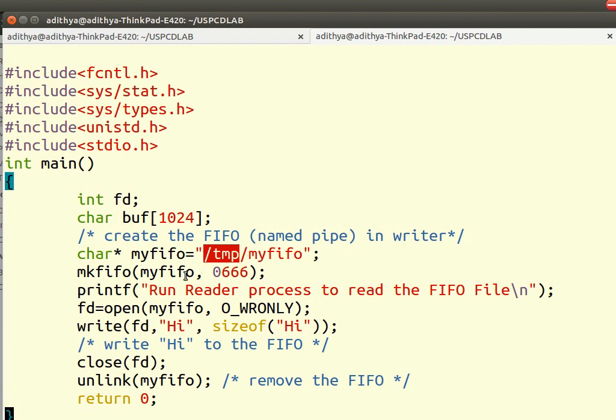And why do we require to put it under /temp? Because a FIFO file is a temporary file, and this temporary file is deleted once the process is terminated. So that is the reason it is stored under a folder called /temp under root, and myFIFO is the name given to the FIFO file. This can be anything, you can give your own name to the FIFO file, it doesn't matter, but this is a name which is given for demonstration.